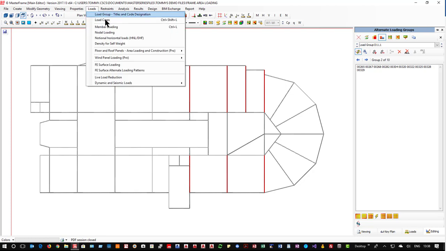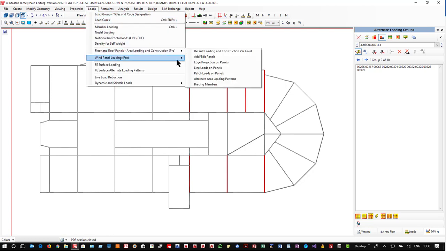What's left in the loads menu? Bracing members we have covered. Bracing members just allow us to identify any member that is not directly carrying load and therefore shouldn't be used for framing up a load panel. And we will revisit that very shortly because we're about to look at that third aspect of loading, and that is wind loading.